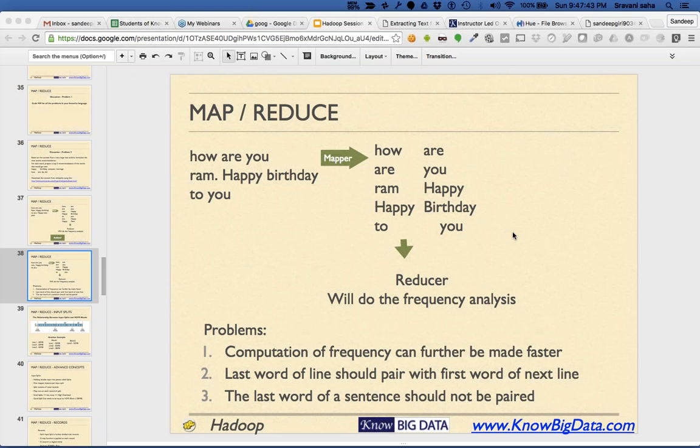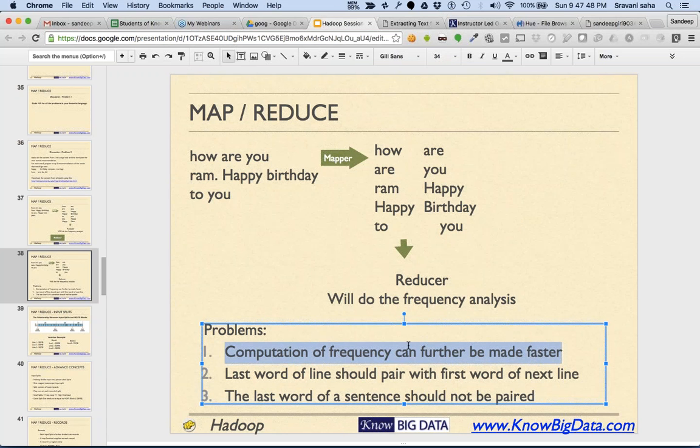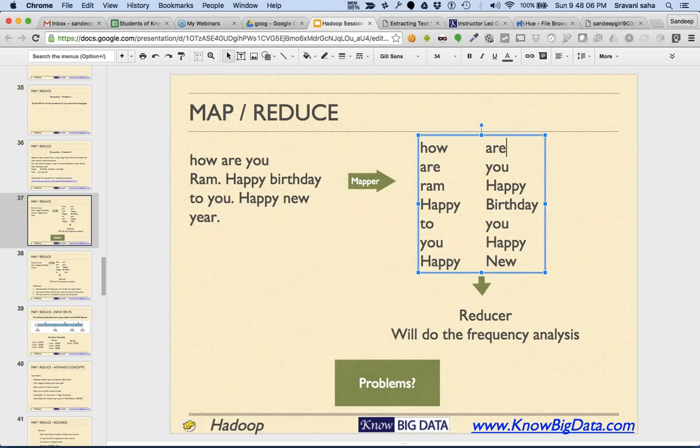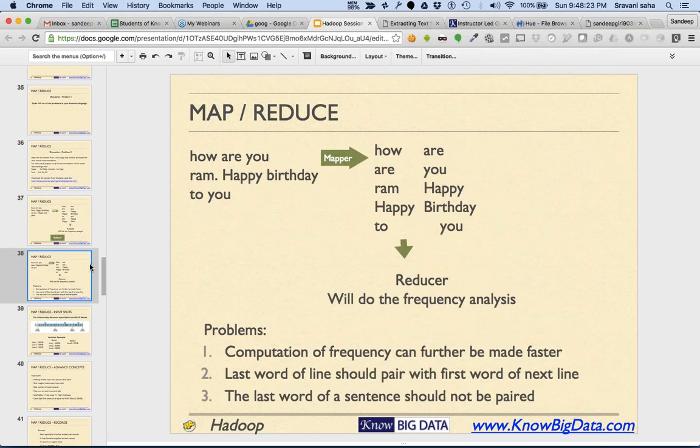Okay, now the question is, how do we solve it? The first one, where the computation of frequency can be made faster, can be done by creating the key as a combination of the key and value. If you prepare the tuples like how and are as part of the key, and the value is just one, then in the first map reduce phase you compute these pairs, and then in the next map reduce phase you can do the remaining count. All right, that's another problem, we'll discuss it again.